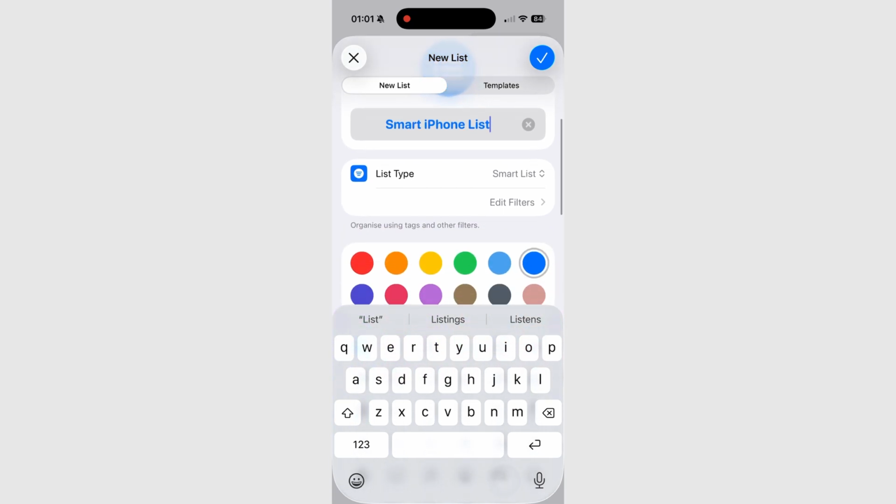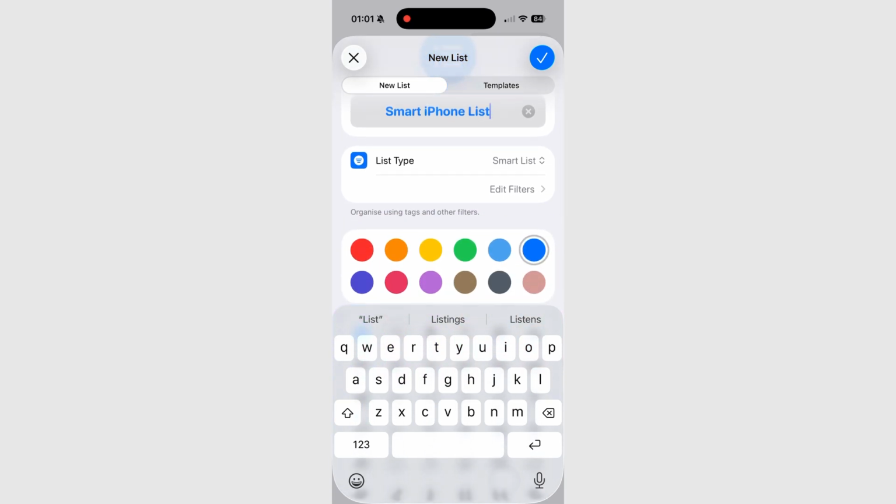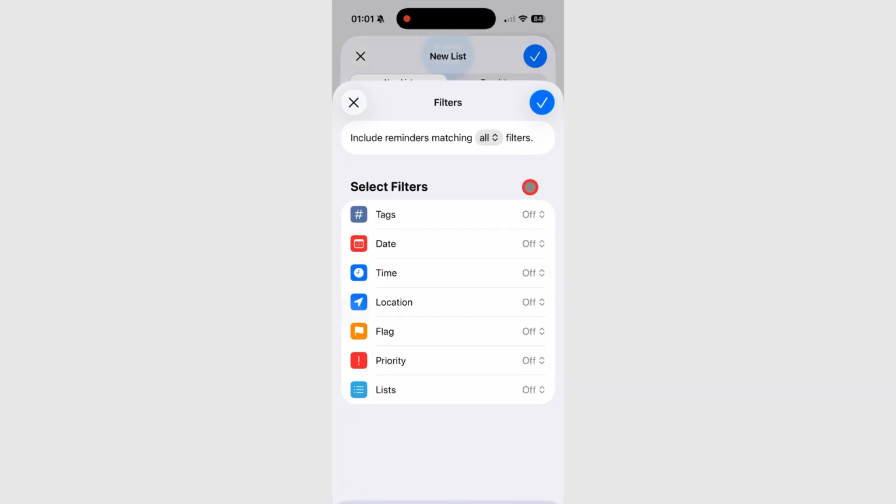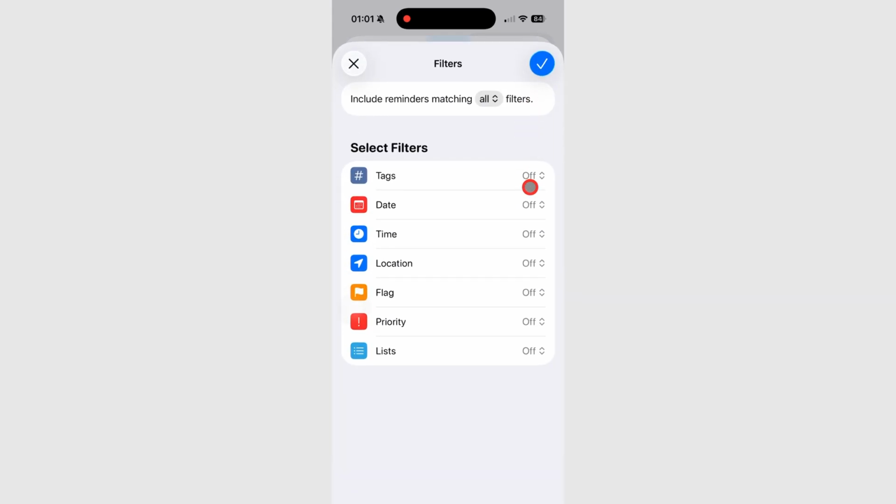This opens up a section where you can choose the filters you want to apply. You can decide whether the task should match all the filters you add, or just any of them. From there, you can set tags, dates, time, location, and priorities for your filters. You can also choose which list to pull these tasks from.